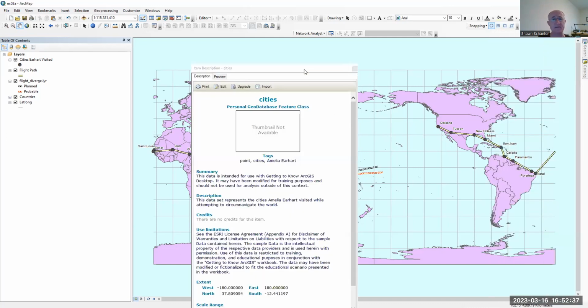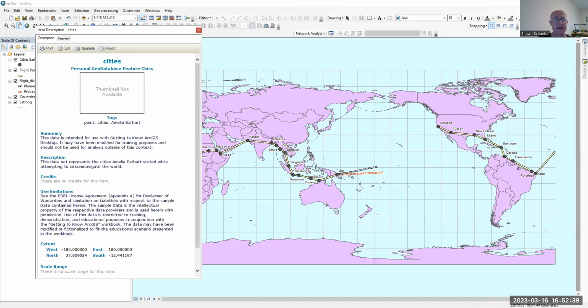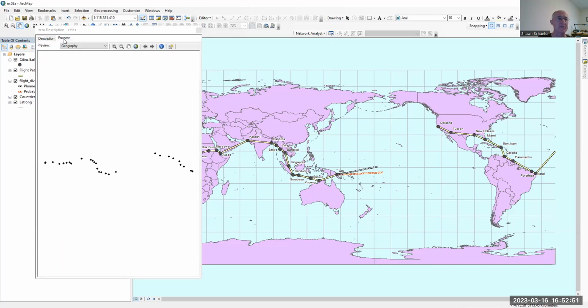And it brings up this little dialog box. And you'll notice the catalog went away, and that's sort of annoying because I have to keep opening it and closing it. But anyway, we're at the cities, and you can see the thumbnail is not available here. If I hit preview, though, it will show me a thumbnail, which is a lot of the little dots here. So we're looking at the preview of the geography. And if I hit this little icon over here, it will actually create a thumbnail.